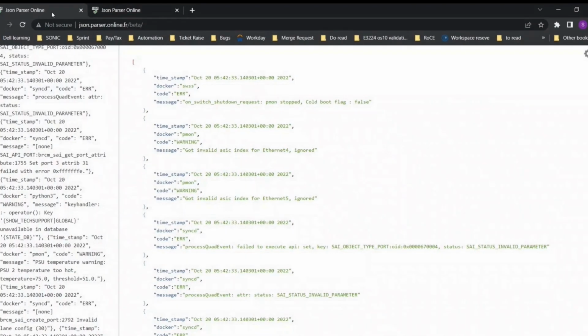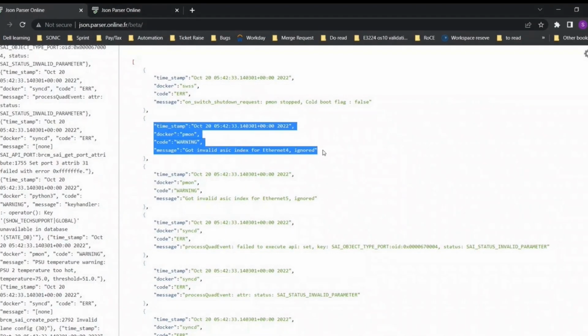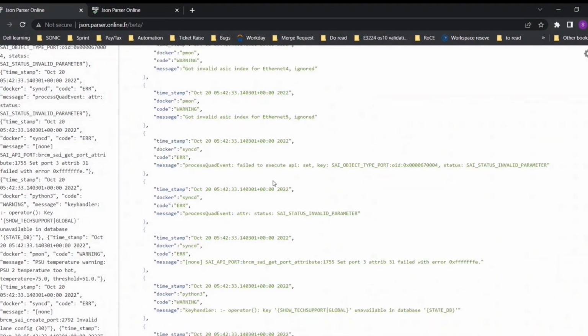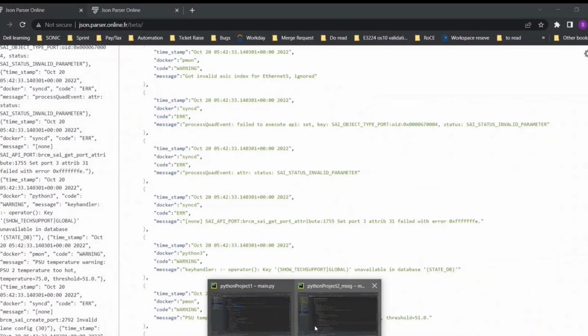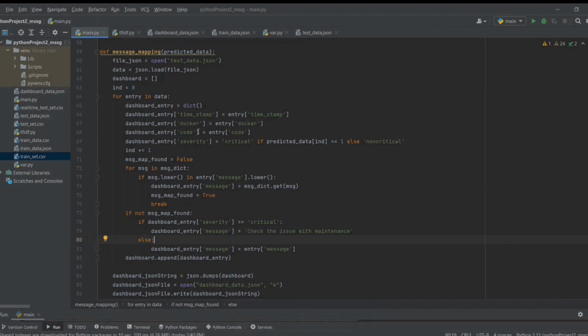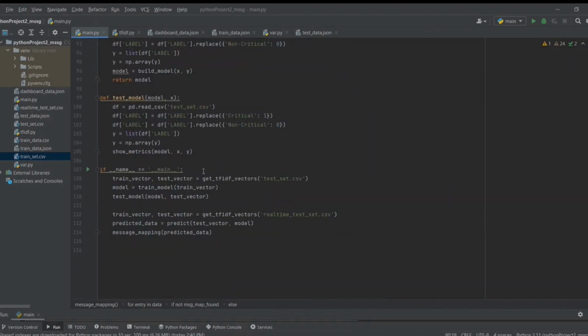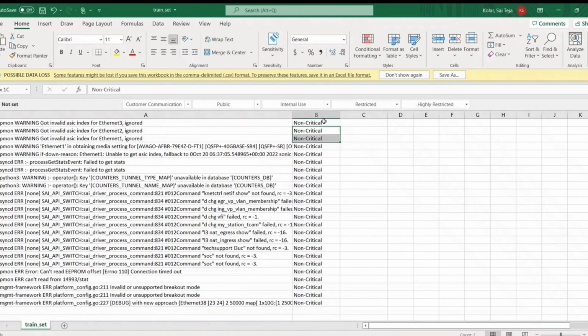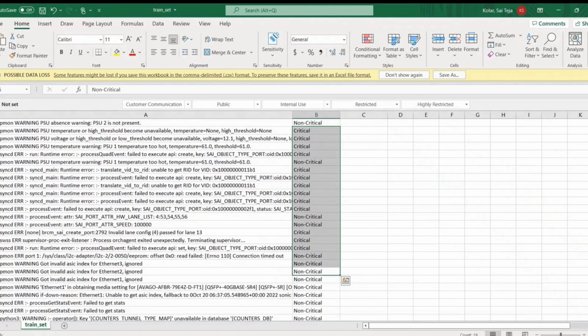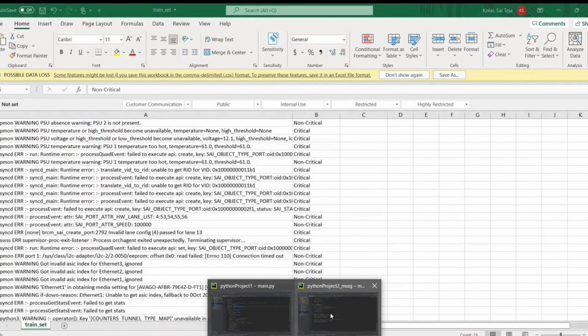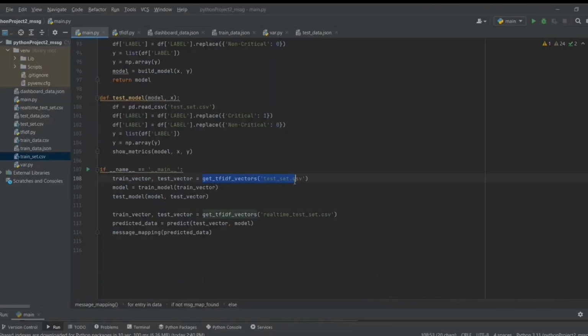You can see the JSON format file. These are the four fields of the JSON format file. This acts as an input to the log analyzer module. In the log analyzer module, we need to label the data, so we have stored it in a CSV. You can see the error message and the respective label, non-critical or critical. This acts as input to the analyzer.